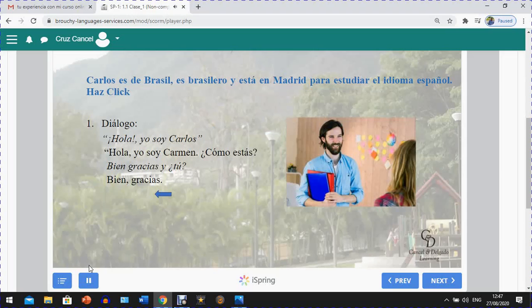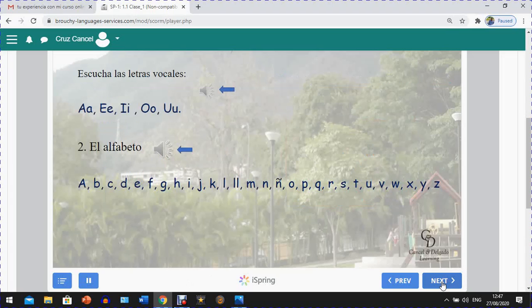It will show you slide by slide automatically. But if you don't want to do that, you can use this button to move forward. In here, you'll see a slide that requires for you to click.